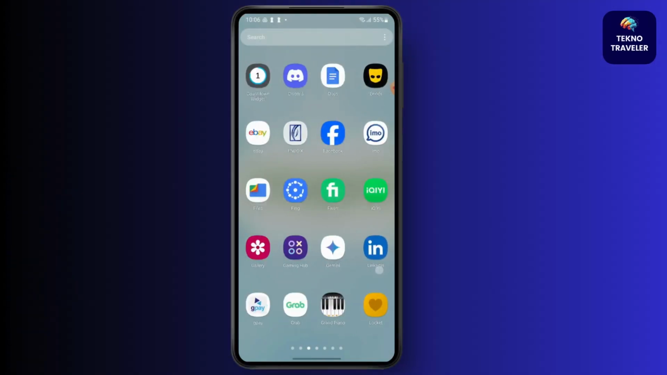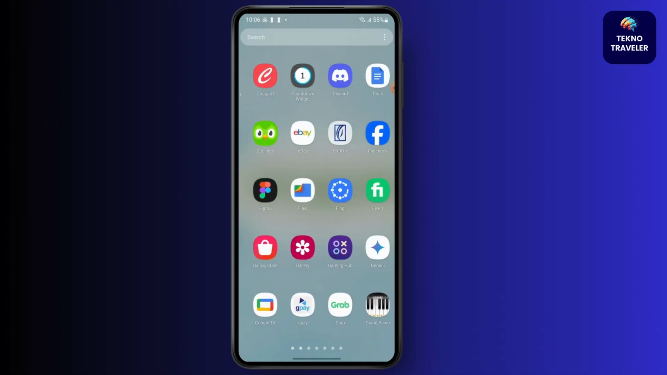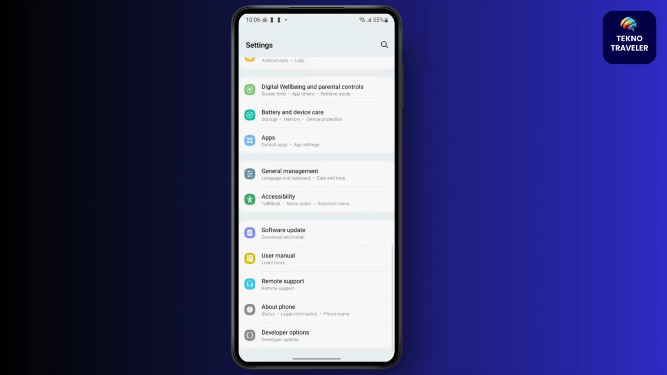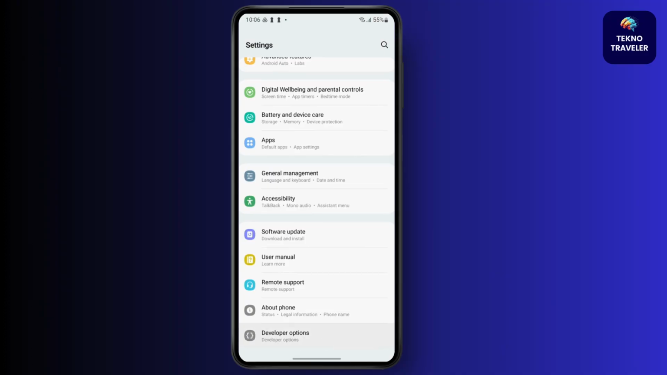Before starting, make sure your developer mode is enabled. After that, go to settings, scroll all the way down and go to developer options.